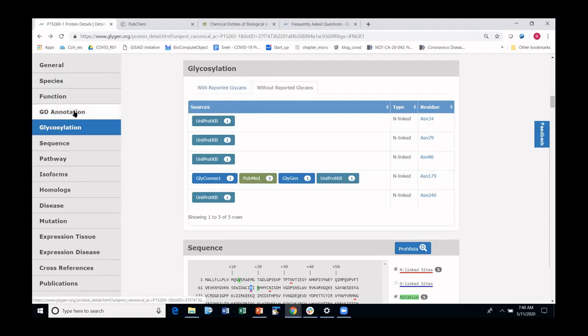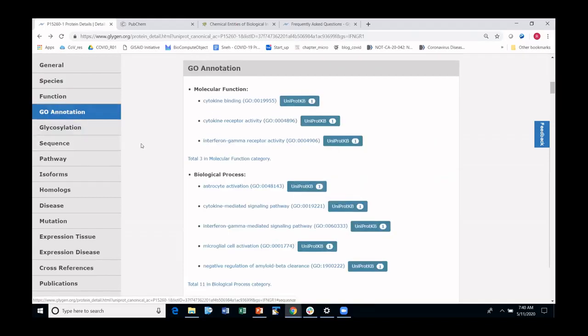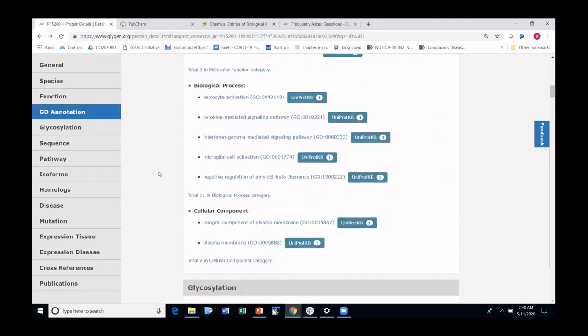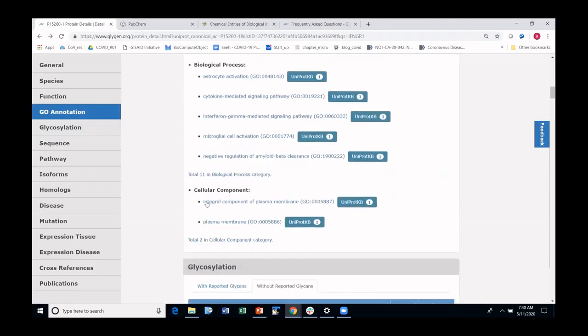So I'm going to go next to the GO annotation because it's also something that you can use in your exploration. So here in GO annotation, you have two cellular components, let's say plasma membrane. There are 2 in the cellular component category. You can actually then use these GO terms to get additional proteins which are in the plasma membrane, for example.